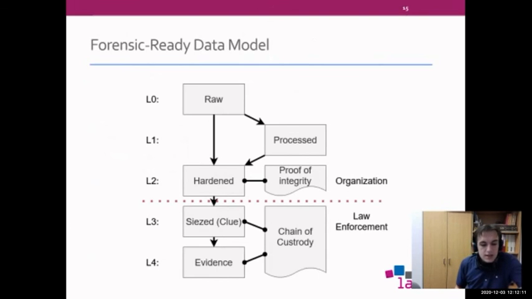I have a data model that deals with how it can help with hardening, starting from raw data. We want to harden it, process it. Each of these arrows you see here needs to be verified that it was done correctly. Because if there's an error in the processing, which means the arrow, then it can be misleading.